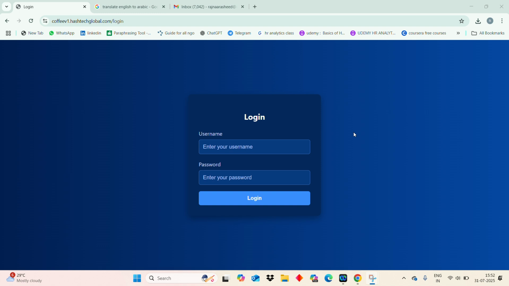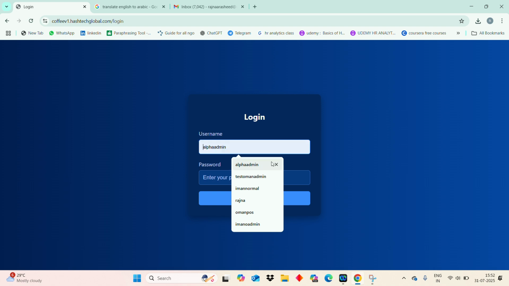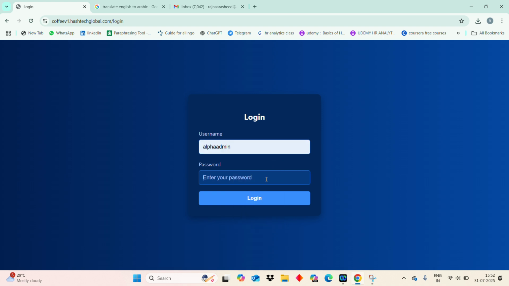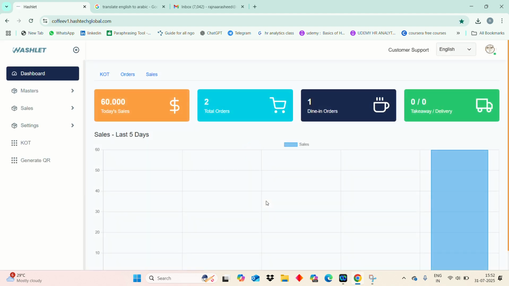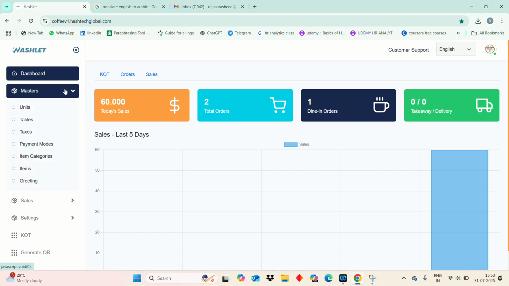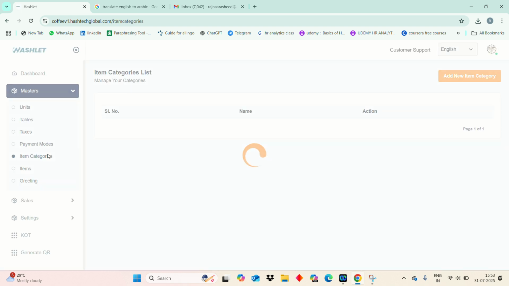First, log in using your admin login ID and password. Type the username. Then type the password. Click on Login. On the dashboard, look to the left-hand side menu and click on Masters. From the drop-down options, select Item Categories.